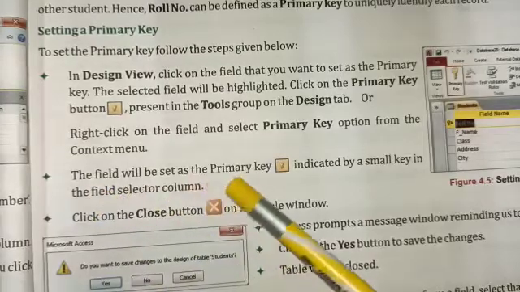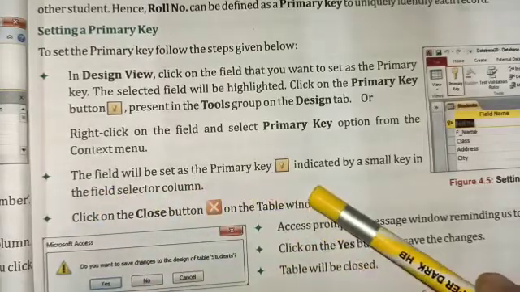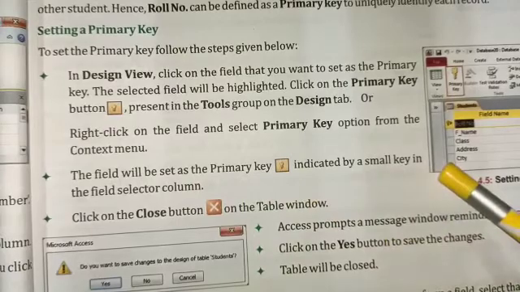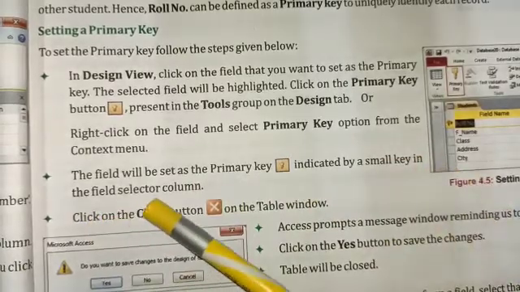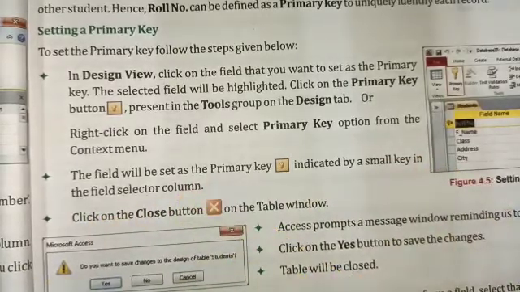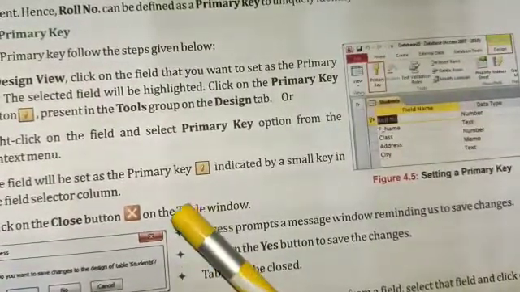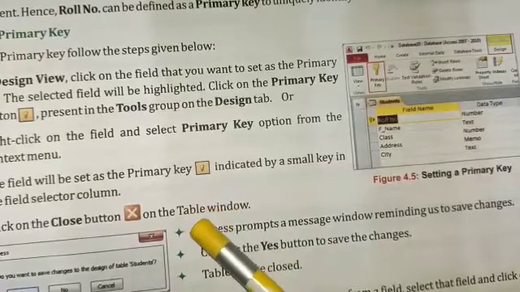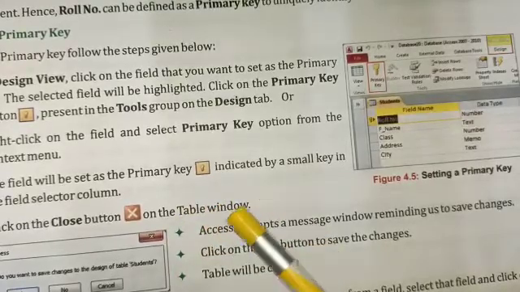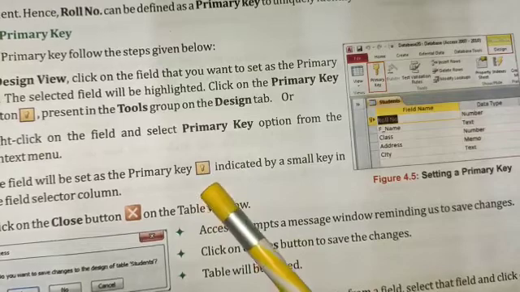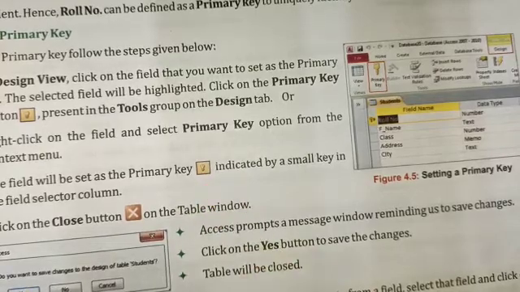The field will be set as the primary key, indicated by a small key symbol in the field selector column.